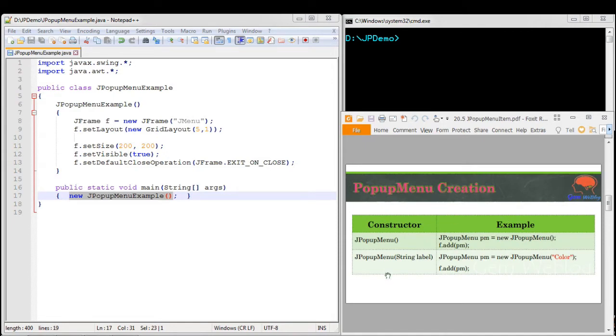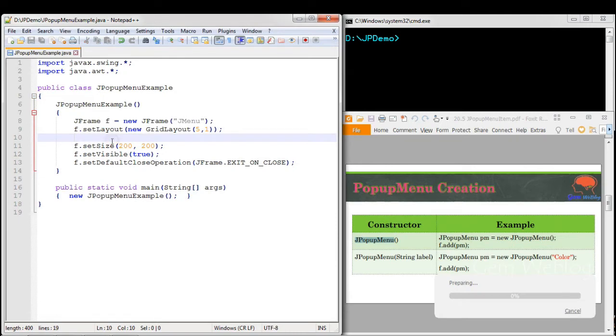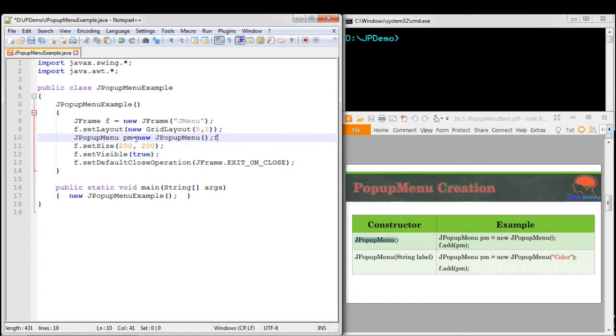Now we'll start with the creation of the pop-up menu. There are two constructors available to create a pop-up menu: JPopupMenu with no argument and with a label. Now we are going to create a pop-up menu with no argument. JPopupMenu pm = new JPopupMenu. Once it has been created, we have to add this pop-up menu to the frame, since we are going to display the pop-up menu on the frame. So f.add(pm).